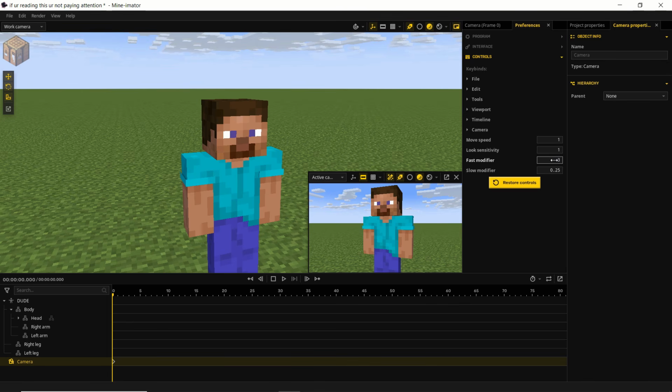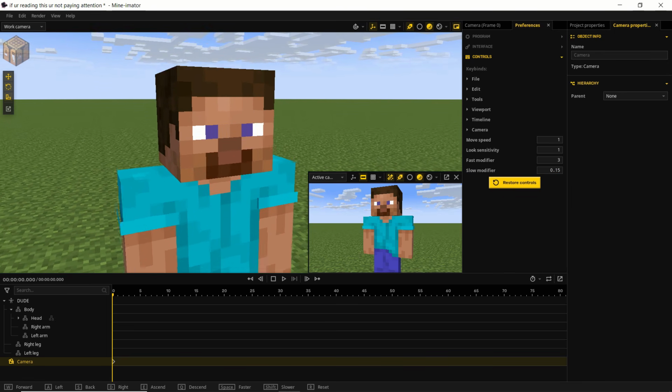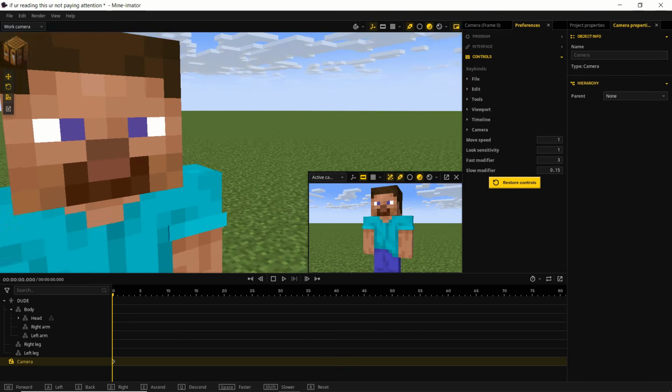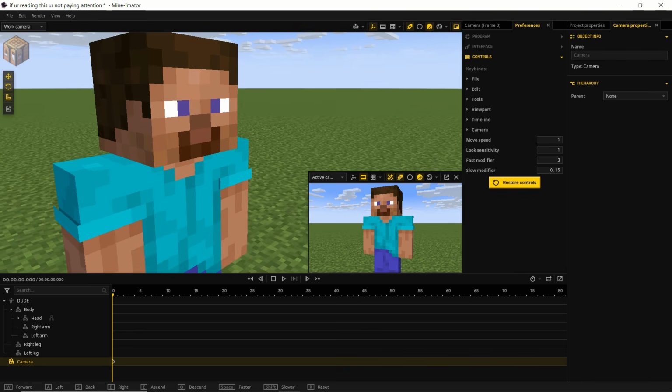And the fast modifier, this is how fast you go when you hold the space key. You'll see the slow modifier is 0.25, meaning we move a quarter of the speed of the move speed there. And I actually like to have it just a little slower, so I put that on 1.5. And then as you can see, I can get a little bit more of a fine tune. I can obviously slow that down even more if I wanted to, but that's what I like.